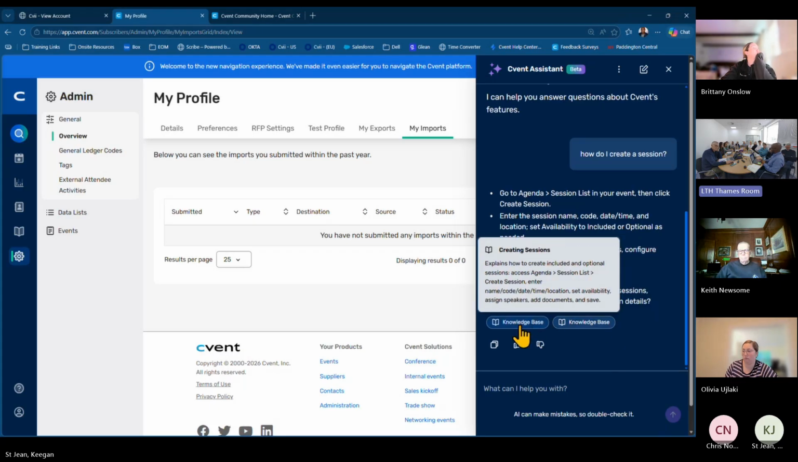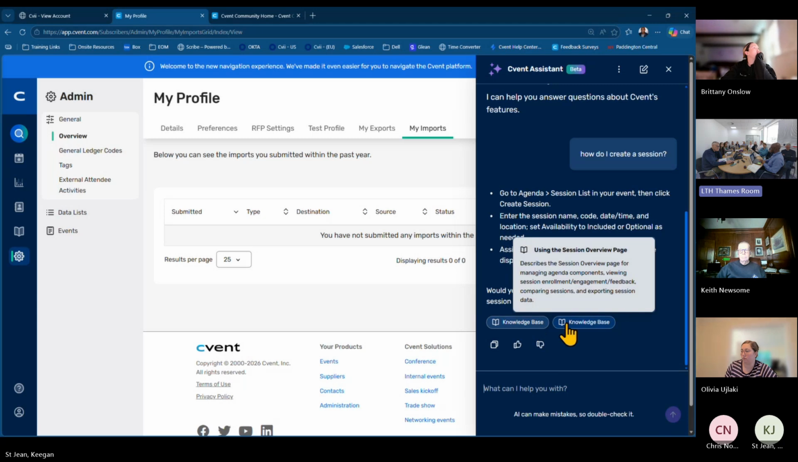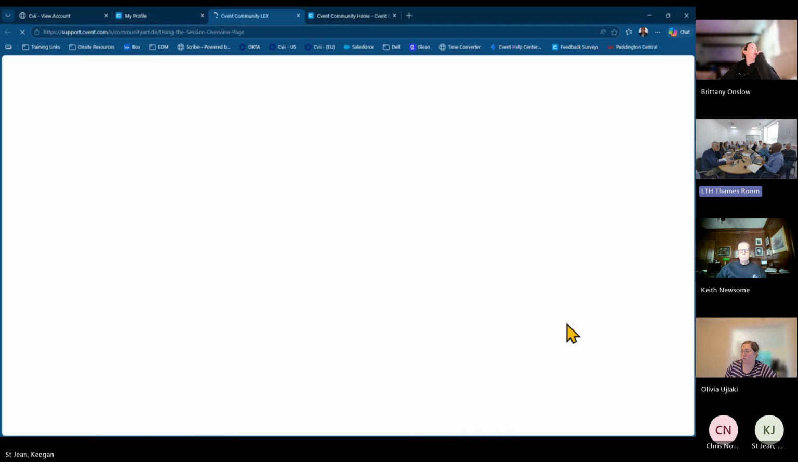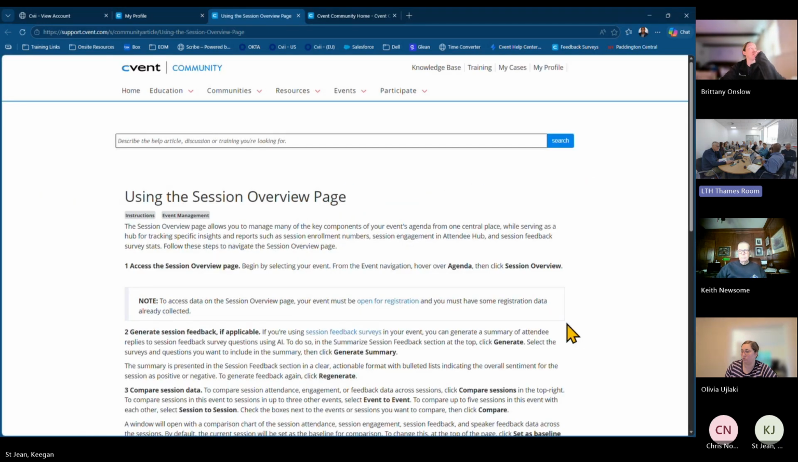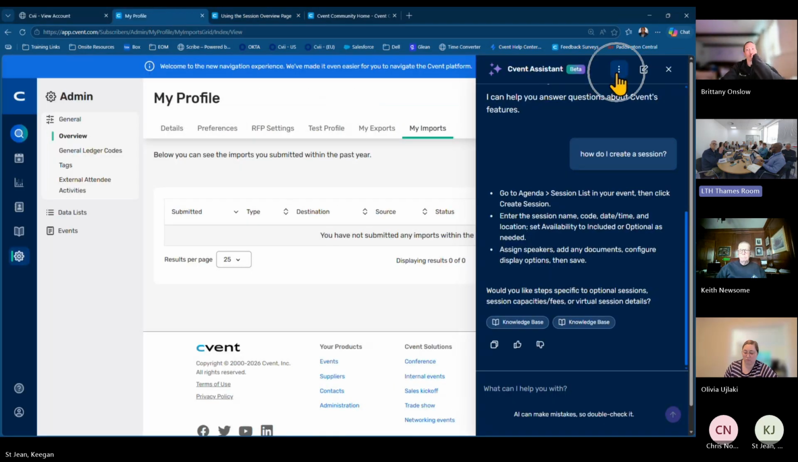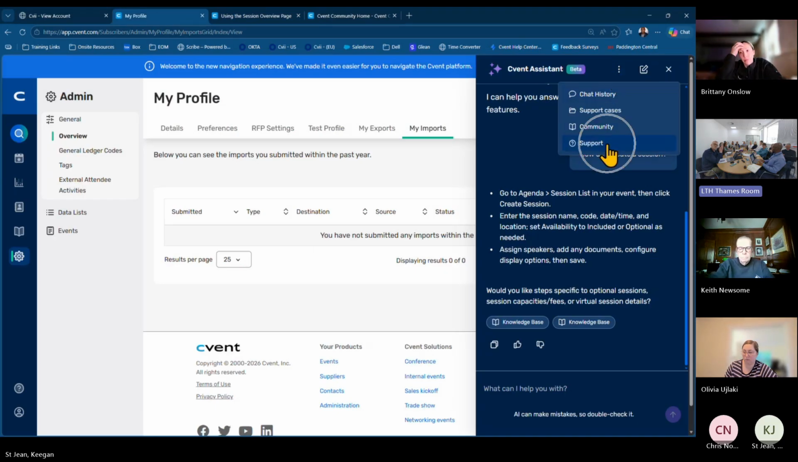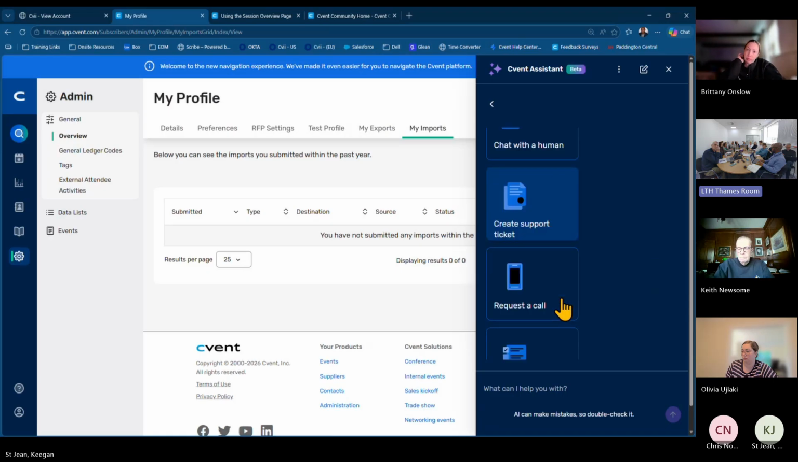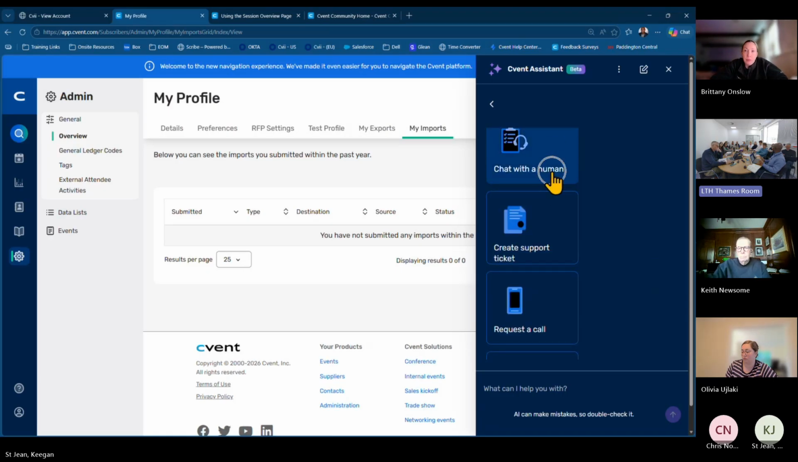So I can see creating sessions is one article, using session overview. If I click it, I now have the formal support article if I needed to review it. So that's how you access help in Cvent. If I go back in here and click the three dots, I call it the more button, you'll notice within here you have a chat history, but you also have support. So if you wanted to contact support straight from within Cvent, and talk with an actual person, you can also do that straight from that chat box.